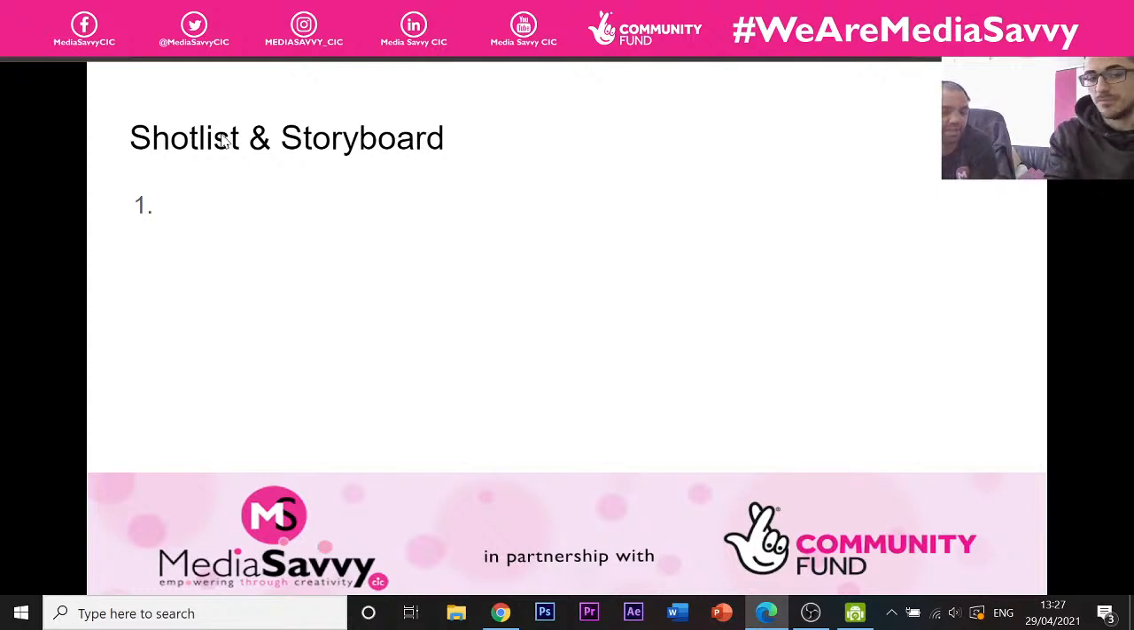So am I right in thinking that each window on your storyboard is a shot list, or could you have more than one shot from each window? Your storyboard tends to be your overall narrative, so your overall story. Yeah. Your shot list is each nitty gritty bit of how you get that. So you could have about 5 different shots from that one scene in your storyboard.